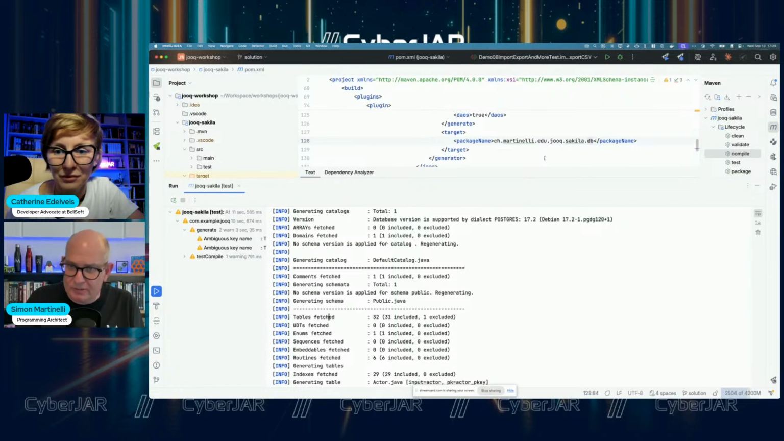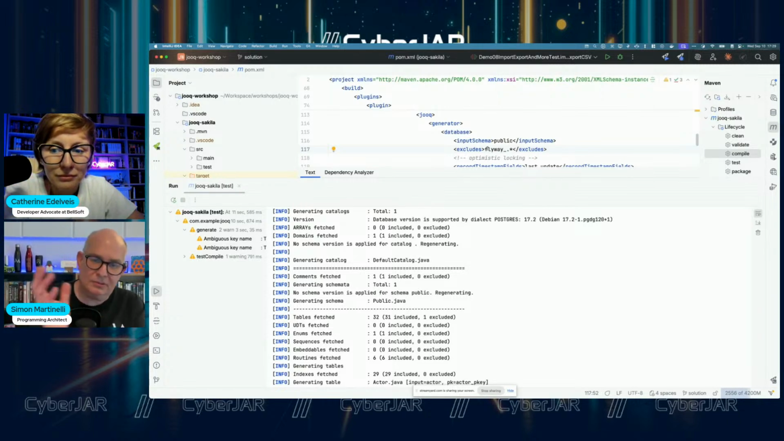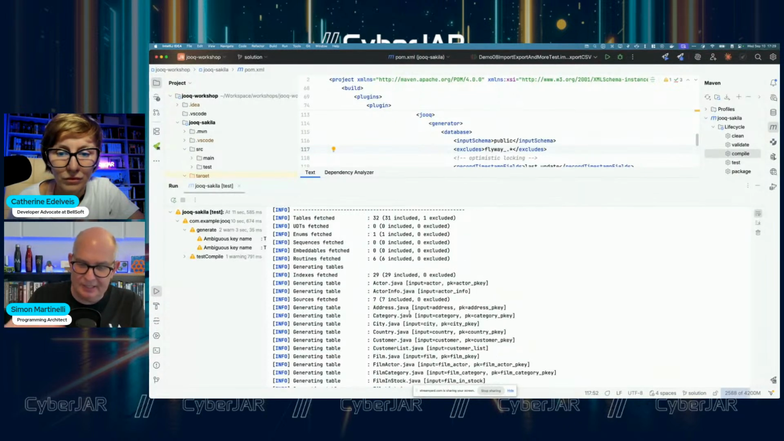One is excluded, by the way, because I said I don't want the Flyway database table. So you can exclude and include everything. You don't need to generate for all objects if you don't need every object in the database. So you really can configure very fine-grained what should be taken into account for generation of the meta model. And then it finds the database tables, as you can see here, and then it generates something. And the question is, what does it generate?